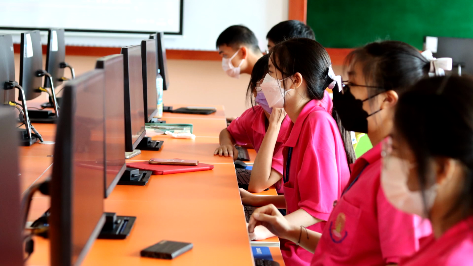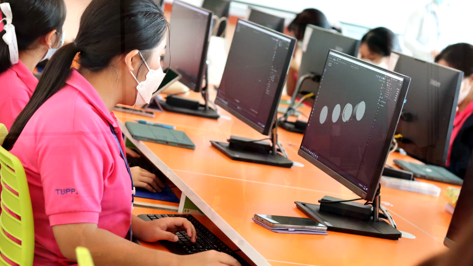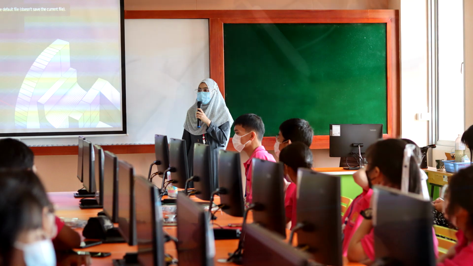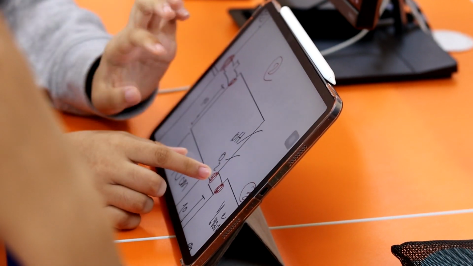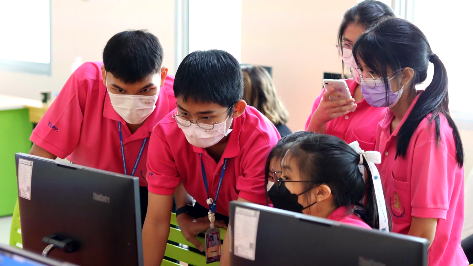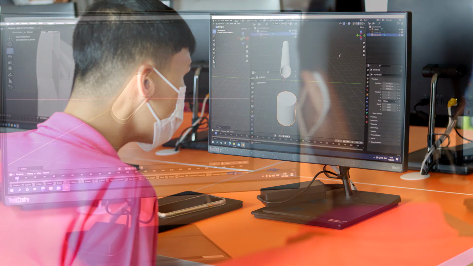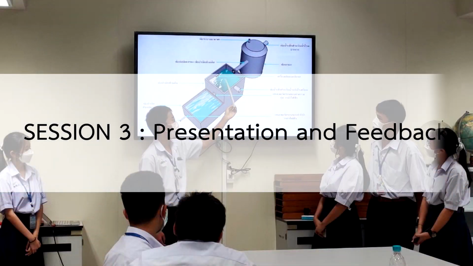The students in the group work together to design a wastewater treatment system prototype, along with explaining how to treat wastewater in each section. Then, the teacher teaches how to design using GeoGebra and Blender to help students design a wastewater treatment system in 3D. Session 3. Presentation and feedback.